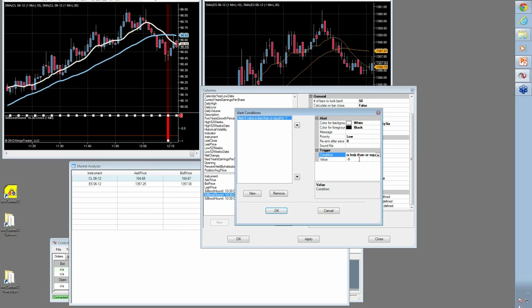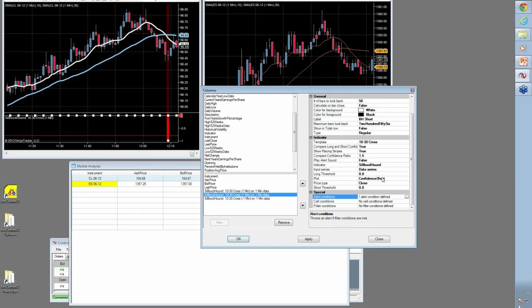So is less than or equal to -1. Okay, and of course you want to choose the short plot for the second column here. And lastly, what's very useful is changing the name, because what happens is the name.